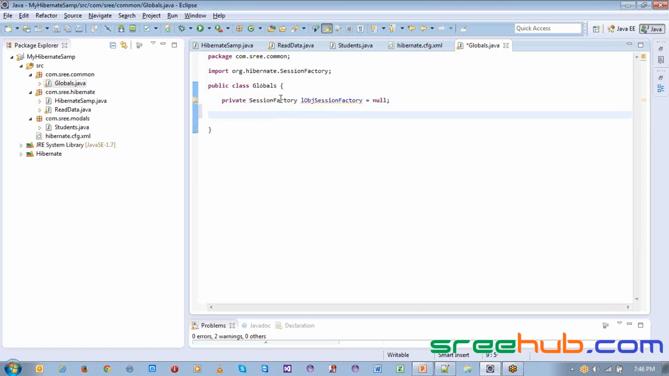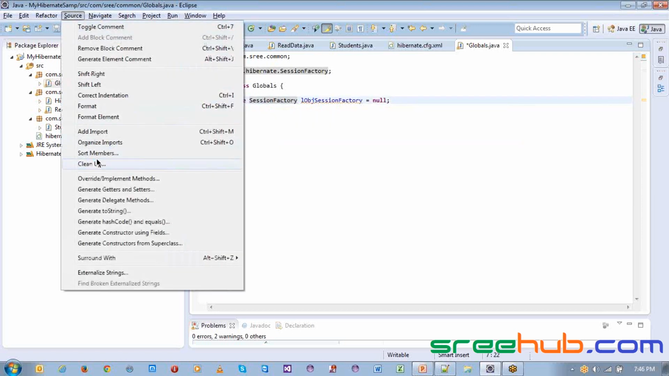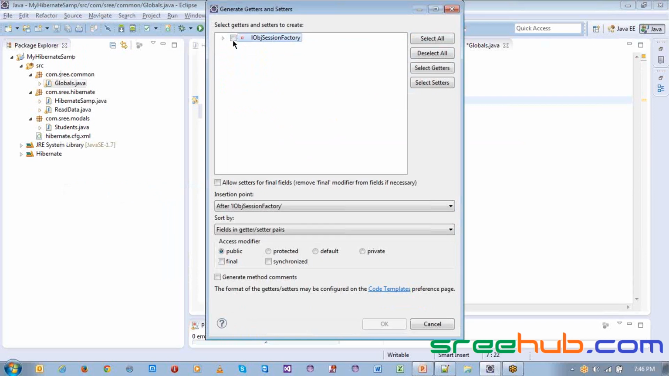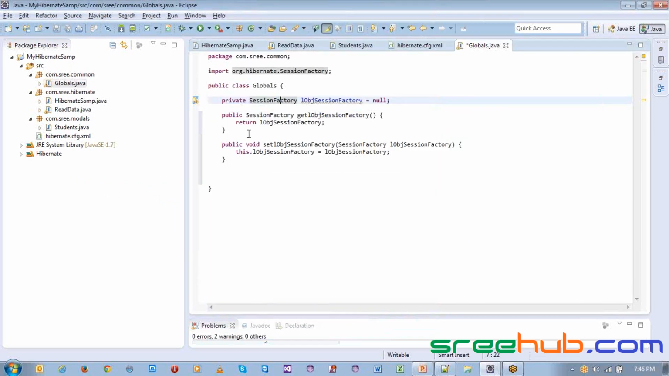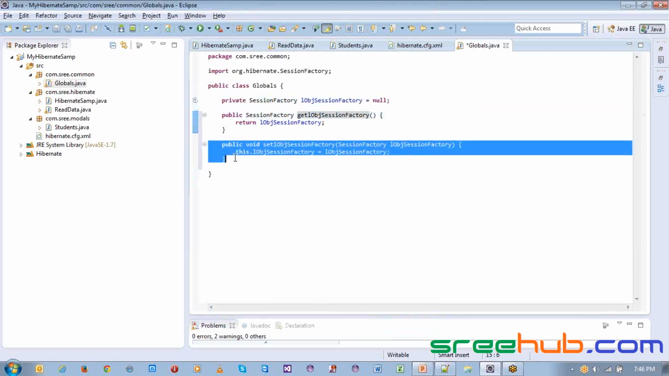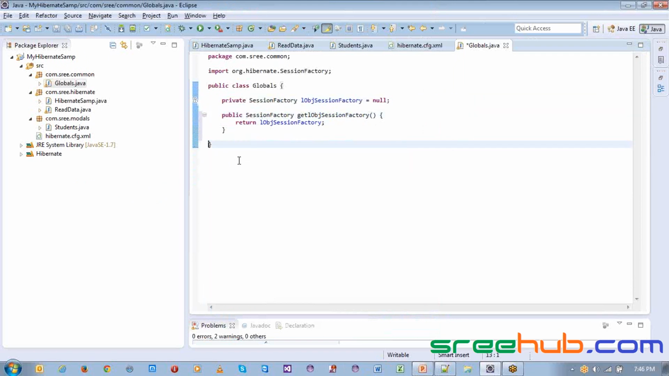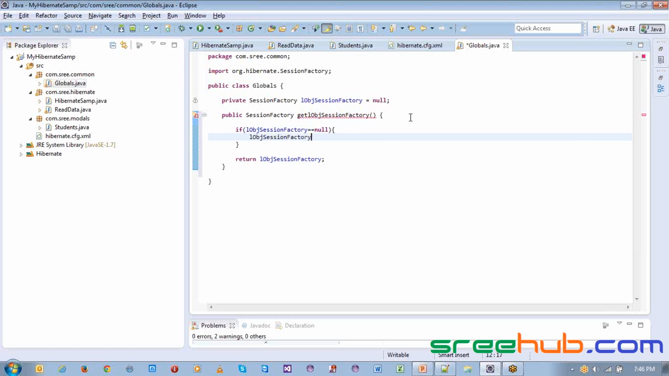For this session factory we are going to create a getter and setter, and we are going to make it only a get session factory. So we are going to remove the set and make it read only. Now you can see the session factory can be only read only here. Before returning this, we'll check if the session factory is equal to null, then we'll create an object here.